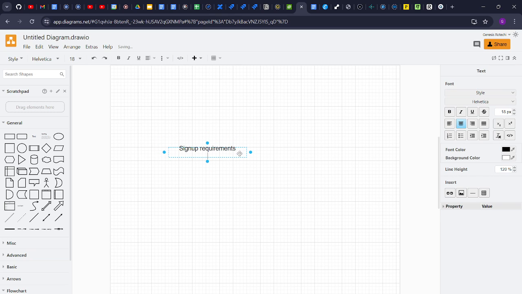So, assuming our requirements are one, let me bullet this.